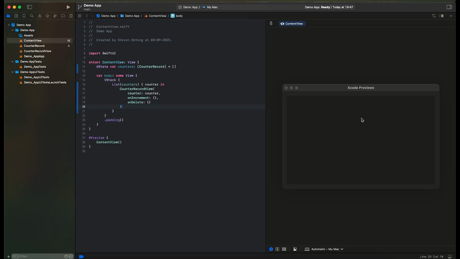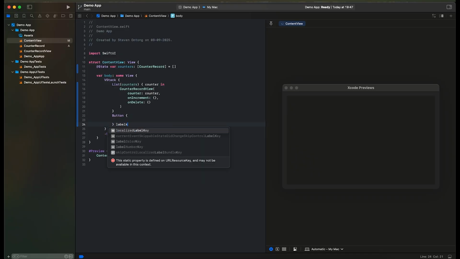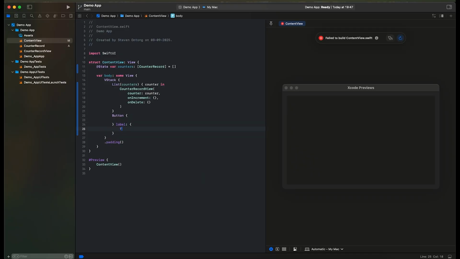Okay, as you can see, the list would be displayed there if there are any records. We can then go ahead and add a button under the list in order to create a counter. So in our VStack, we can say a button. So we just add a simple text button saying Add Counter.